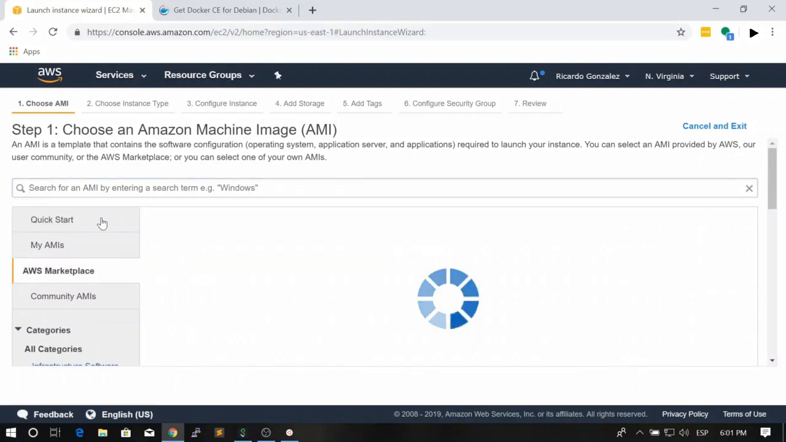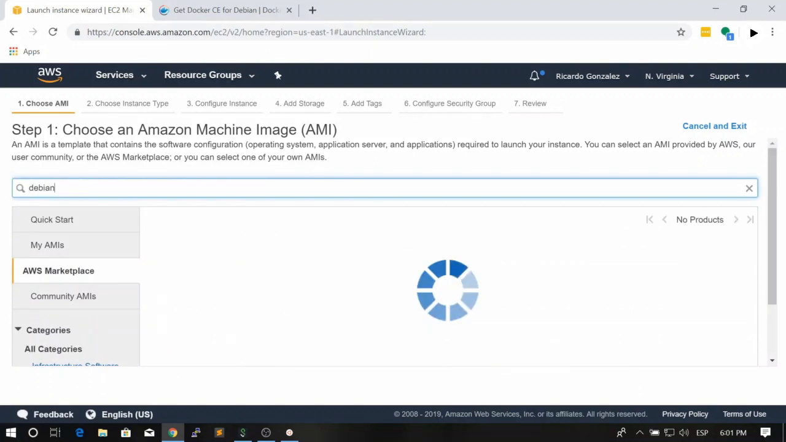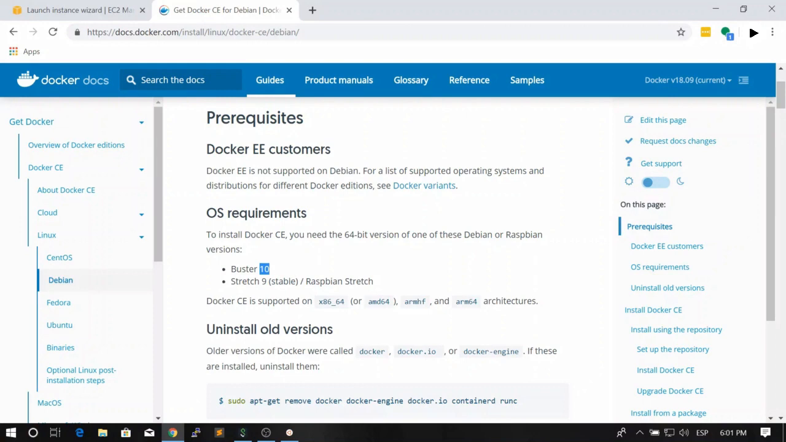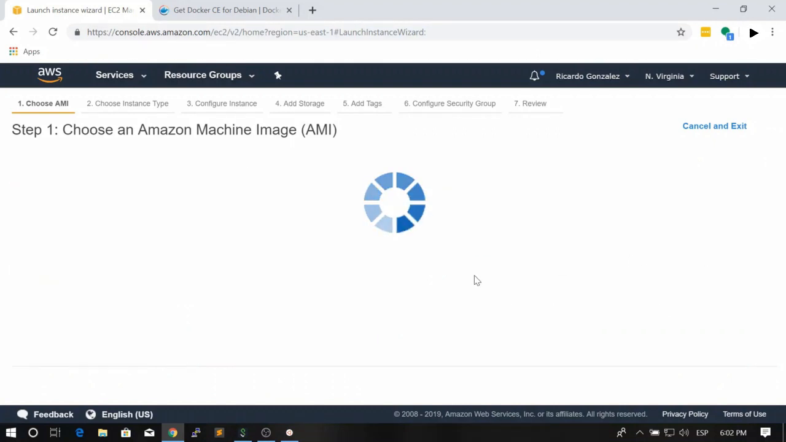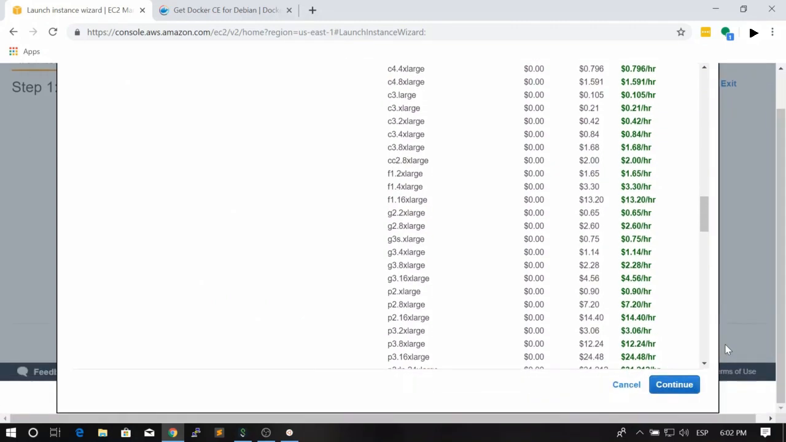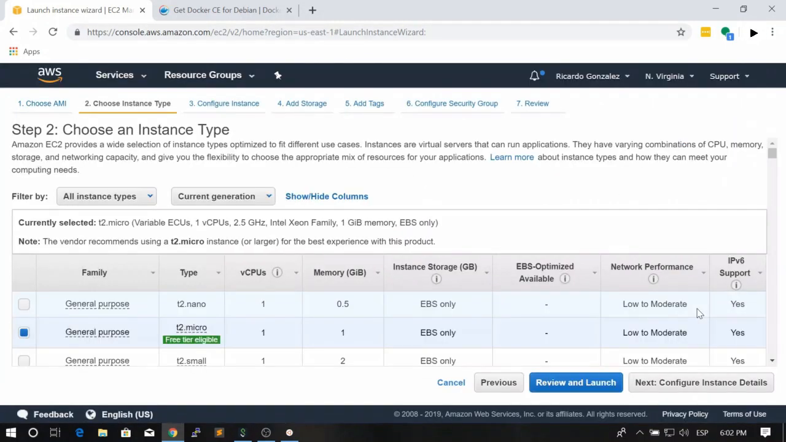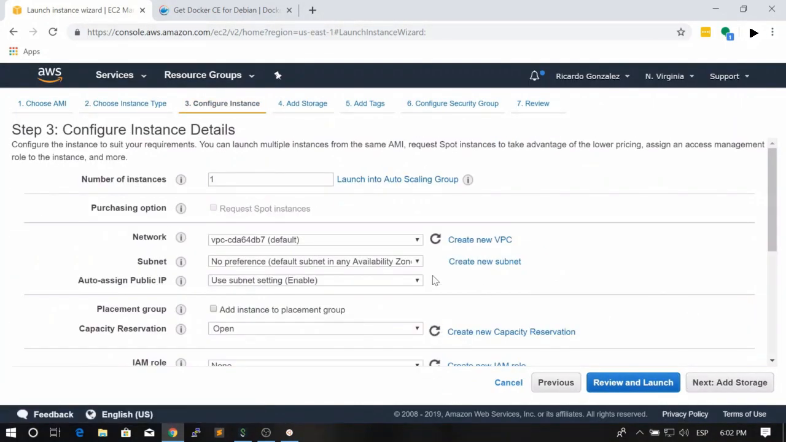So we're going to look for Debian, and remember that we need to pick 9 or 10. Great, we have number 9 here. So let's select it, and we're going to do exactly the same thing. We're going to hit continue, and I will just be creating this machine here, giving next, next, next to everything basically.